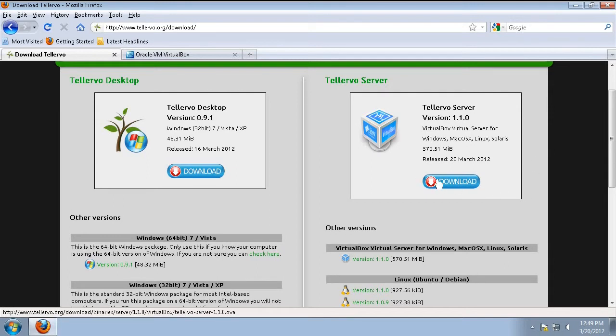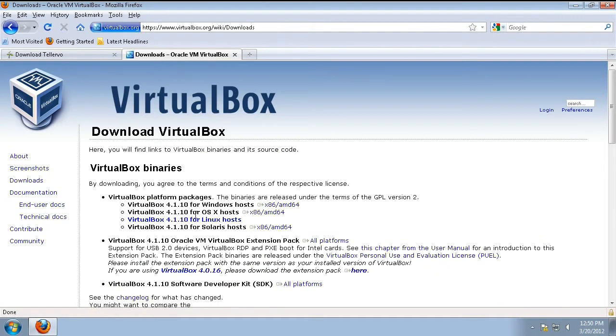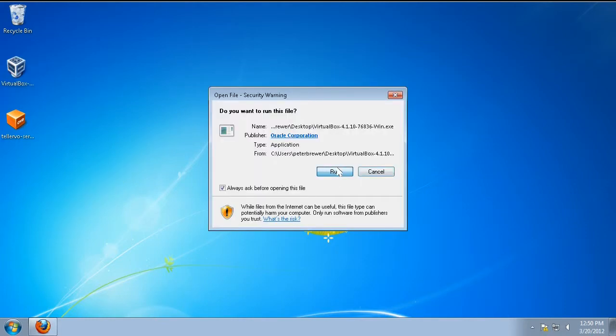To make all this work, you of course need the actual Tellervo server VirtualBox package, which you can download from here, and you'll also need the Oracle VirtualBox software, the software that actually runs this virtual server. That can be downloaded from virtualbox.org, and you'll see there are different packages for different operating systems there. I've already downloaded both of these onto the desktop here. To start with, we need to install the VirtualBox software.